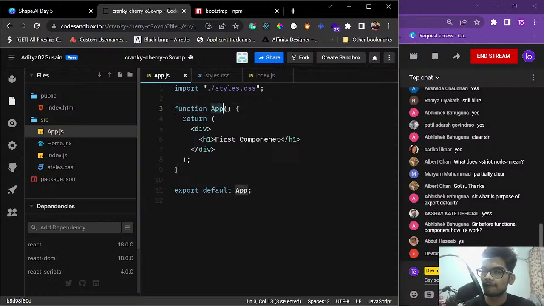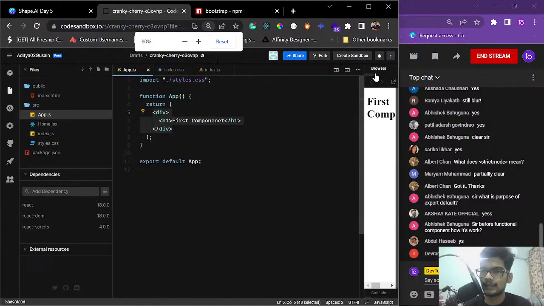You have a function with the name exactly same as the component file name. You export it so that it is usable in other components or files. This is how you attach a CSS file to it. And in the return statement, you write the HTML code which you want to display. Now, if you want to check the output, we can. Let's check the output, guys.